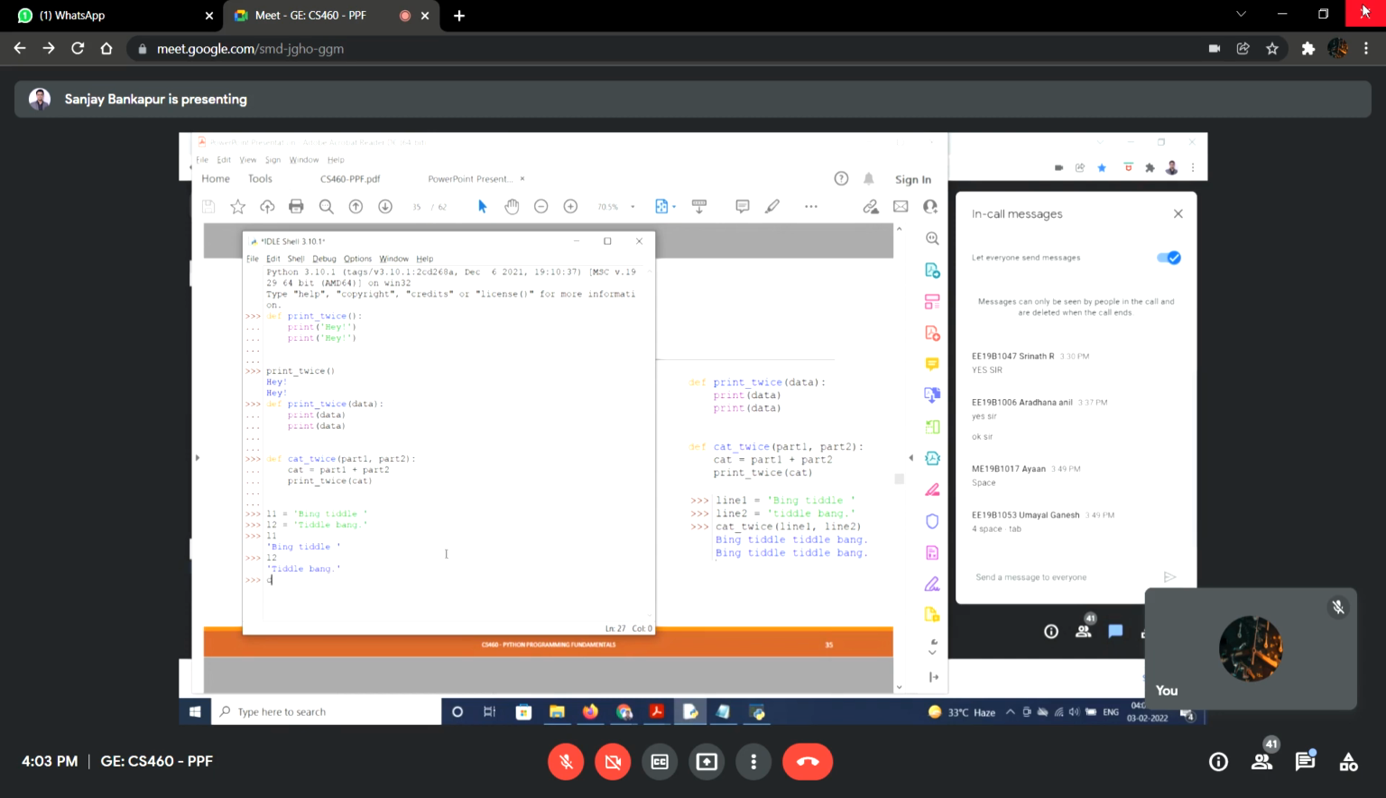Now I will call cat underscore twice with L1. Now L1 is an argument. I'm passing a value, right? L1 has some value. L2. And I will press enter. And see, it displayed the same output which I've shown. L1, L2 values are local to this session. Means until I close this, L1, L2 values will be there.